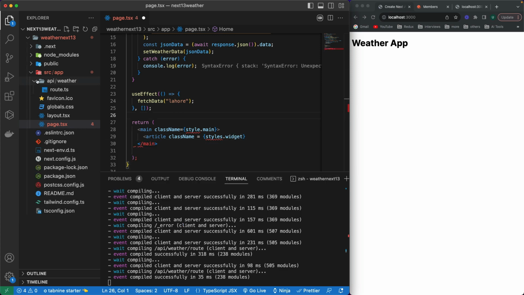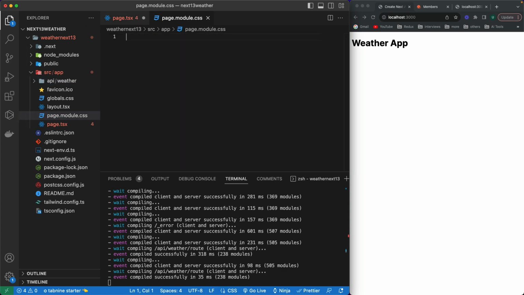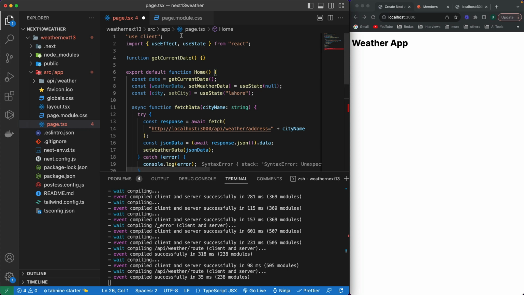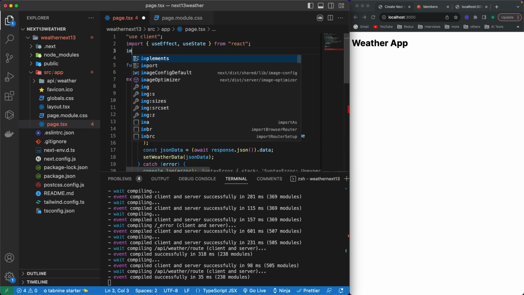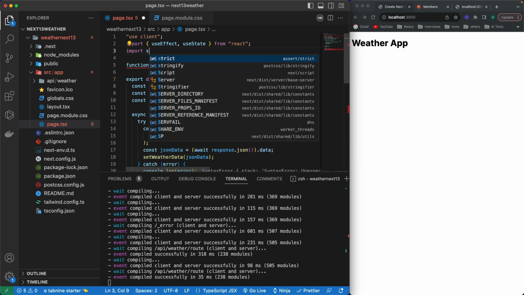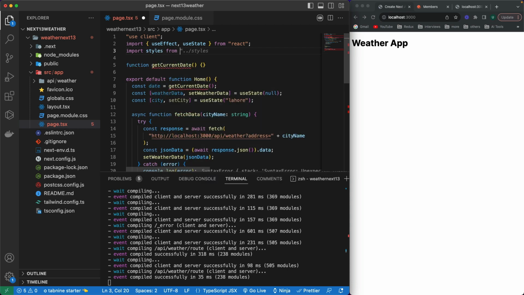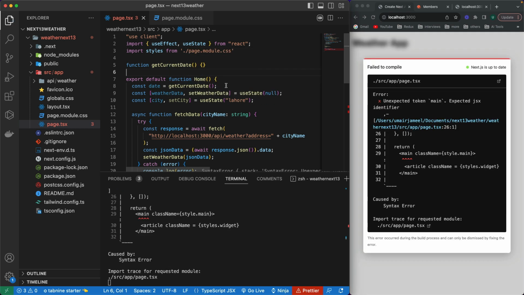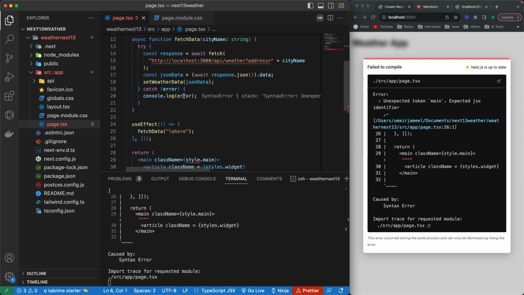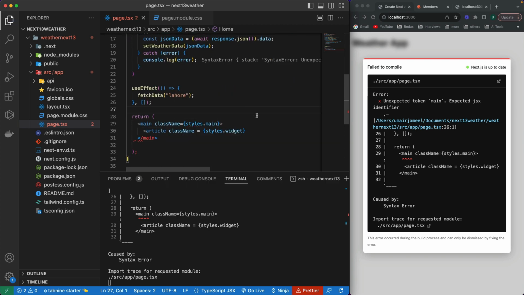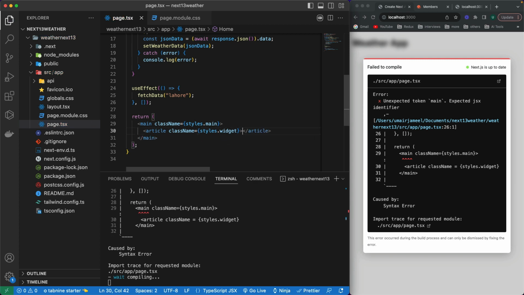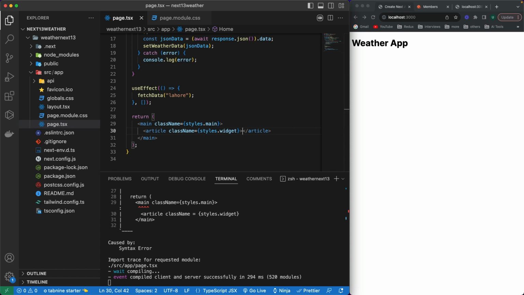Let's go ahead and create a new file within the app directory, and I'm going to name it page.module.css. This file I'm going to be importing at the top of this page, so let's add that so we don't have any error. So styles from page.module.css. All right, so there won't be any error showing up over here. So we have these styles here. Let's save it. So we have this article. Let's close this article as well, so there won't be any error over here.